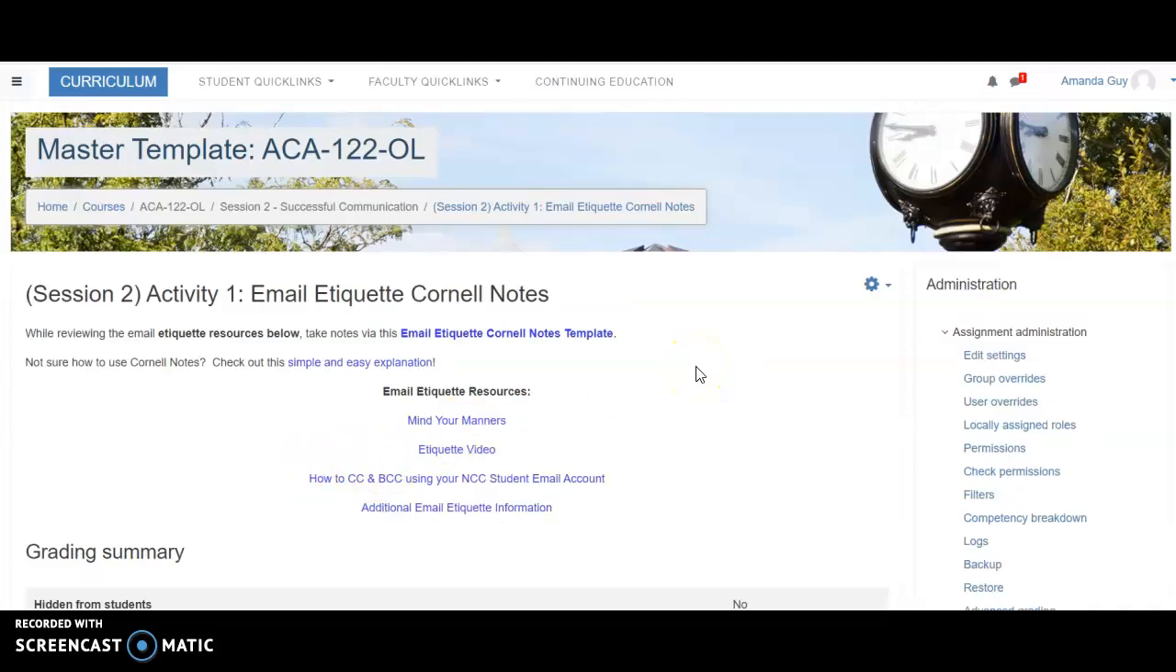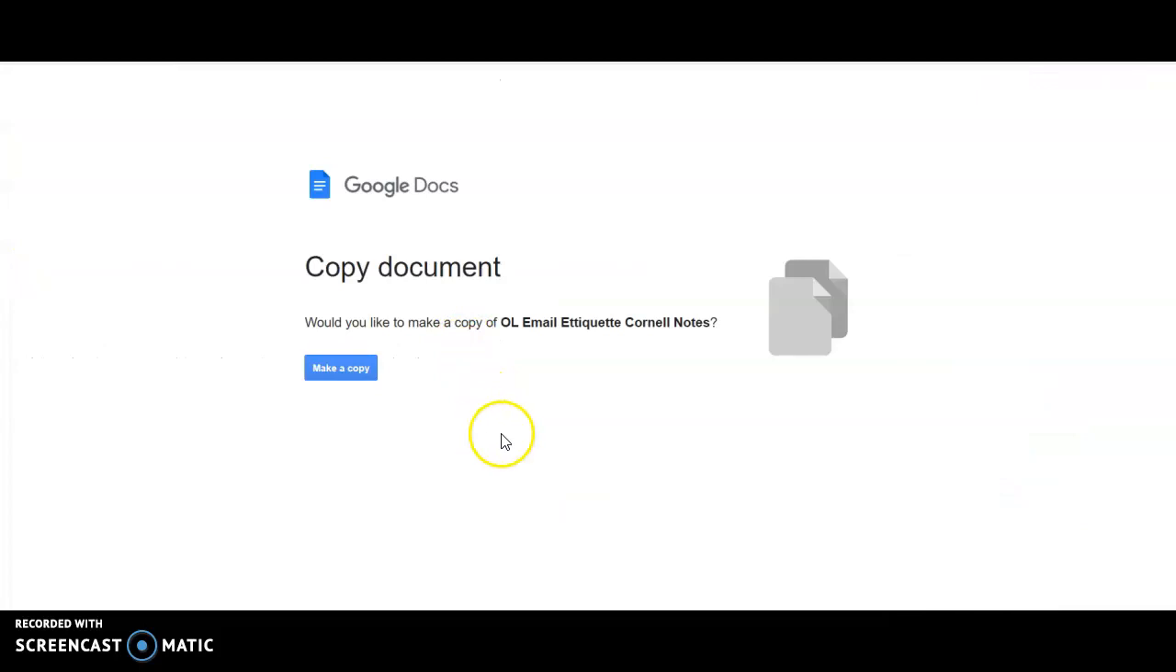and you will see a few directions here. For starters, it tells you while you are reviewing the email etiquette resources below, which will be these 4 items here, you are going to take notes via an Email Etiquette Cornell Notes template. Now, if you don't know what Cornell Notes are, there's a simple and easy explanation video linked here that you can watch. So you will click on the template link and it is going to take you to a screen that asks you to make a copy.